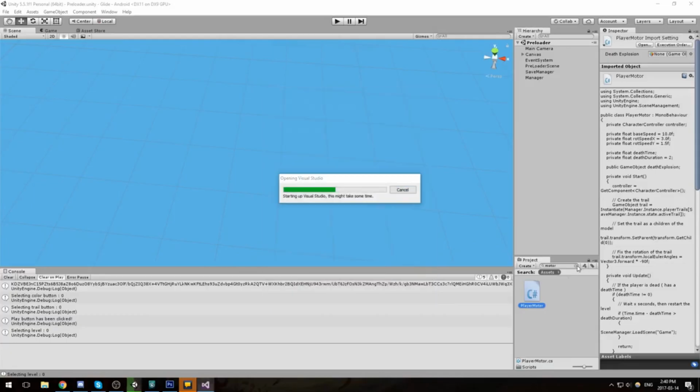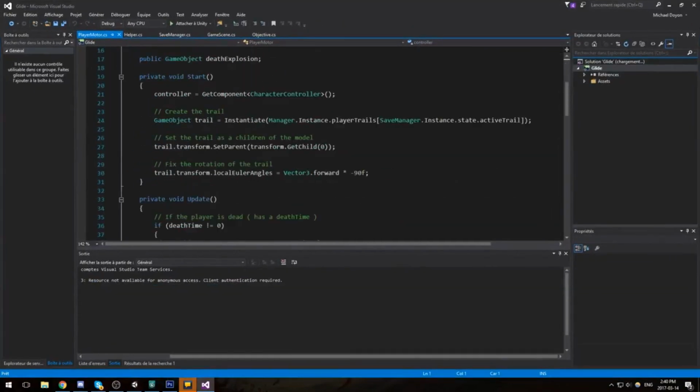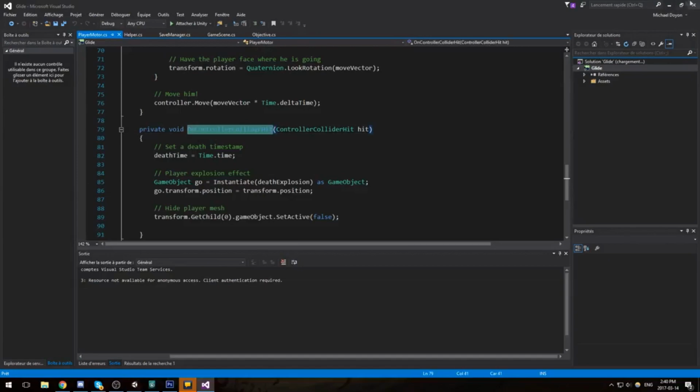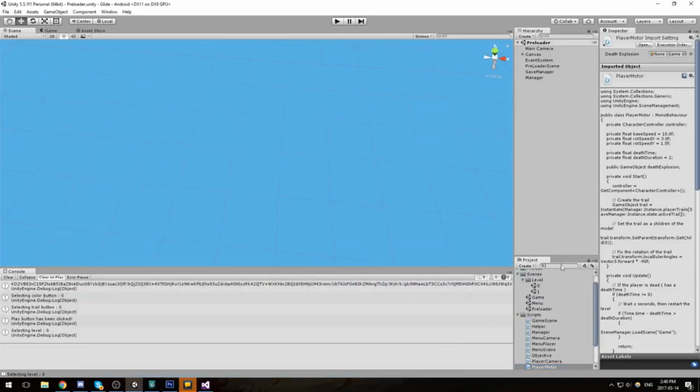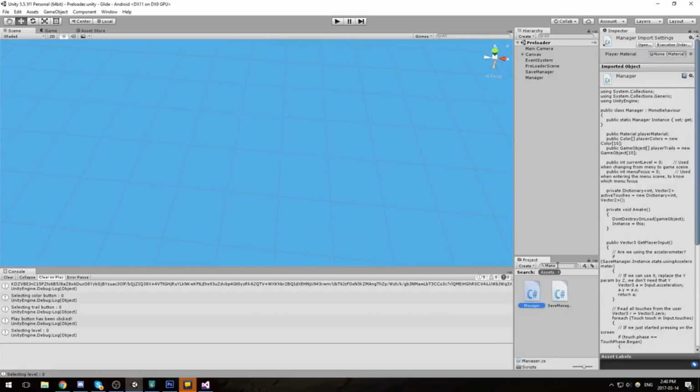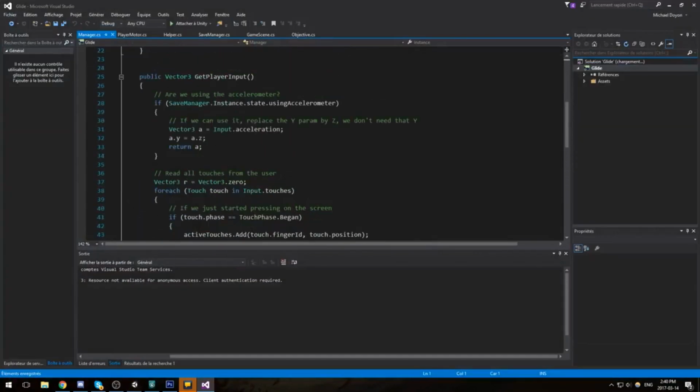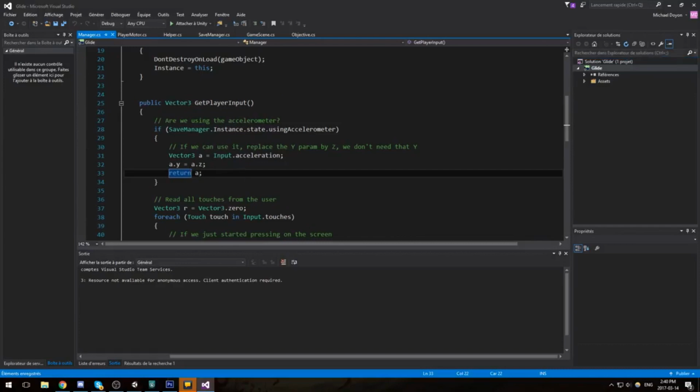So I'm headed into the player mode, and in the player mode, we have our controls. Amazing. So where are the controls we're using? They're actually not in the player control. Oh, my bad. I think they're in the manager. Here they are. Okay, so are we using the accelerometer? If yes, we have the input acceleration on it. We don't do any modification to it. I think we should.